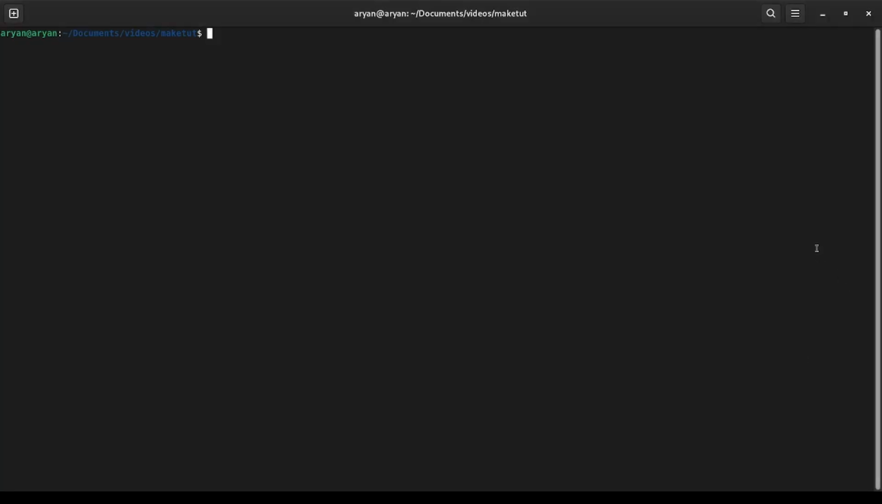So let's get started. Firstly, we need to make a source directory which will contain our C program. Let's make a directory called source. Now we have a directory called source. Let's move into it. Now we are in source and need to make a C file with a simple hello world program.